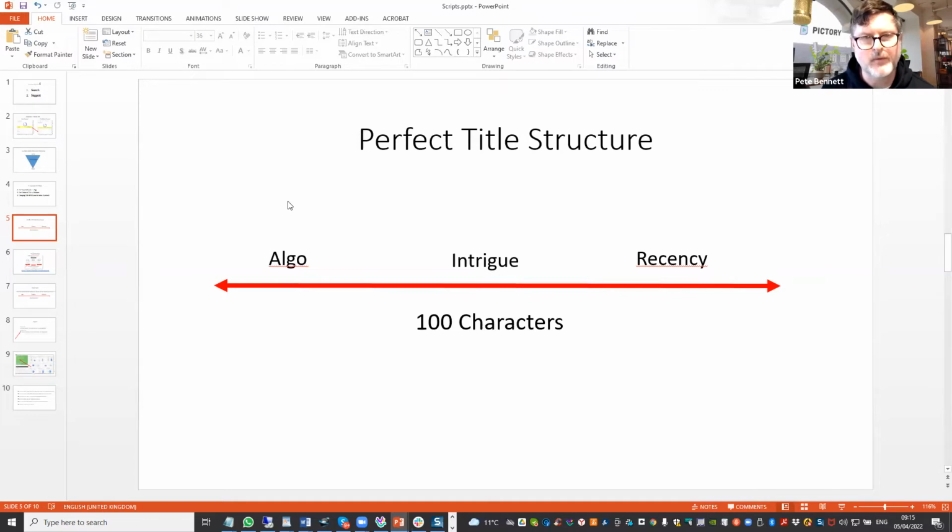How do we find out what keywords we're going to put in to try and appeal to the search components of the algorithm? Well, you can do this by trial and error, but the tool that I like to use to do it is called TubeBuddy, and I'll show you why.